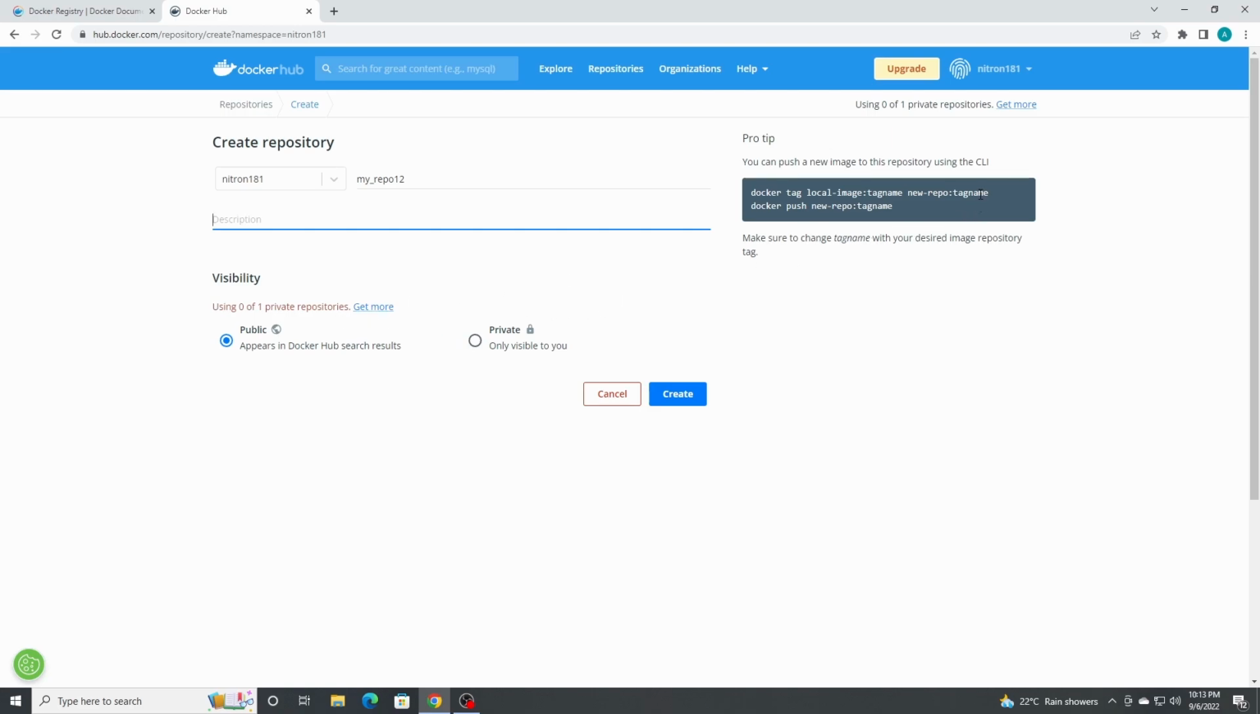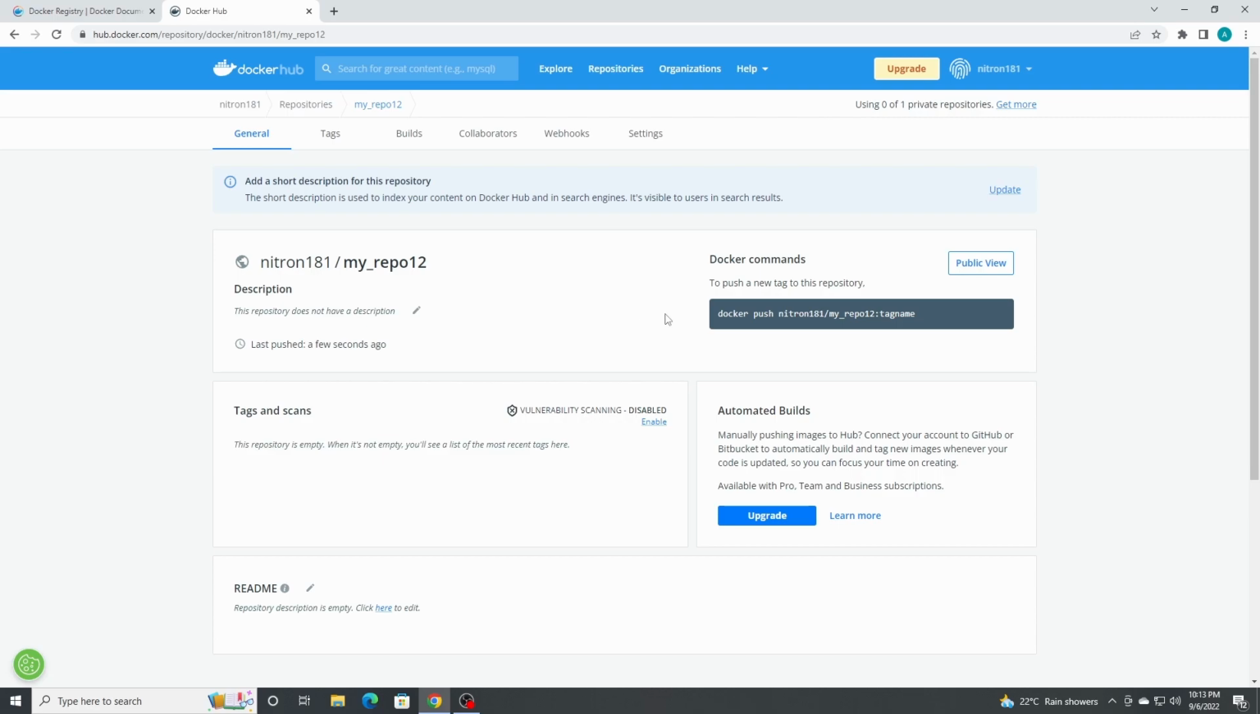So here is the command to push or pull images to use the repository using the command line interface. If I click on create, this will be my command for the command line interface to interact with the private repository.